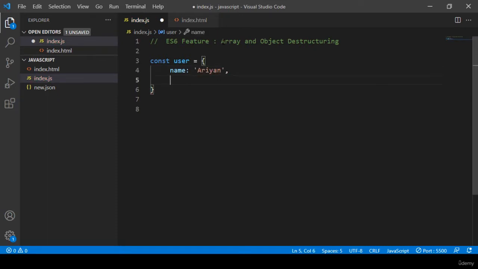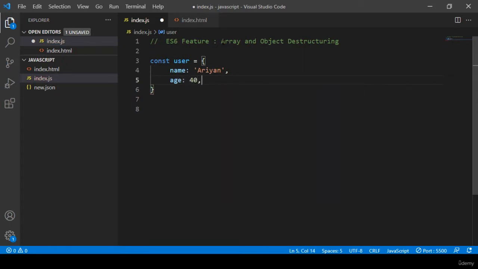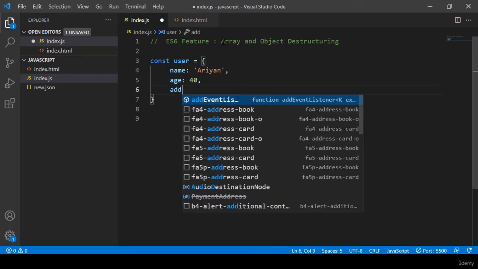Great. And also I want to take another property, age, and for the age I make it 40. And also if you want to declare another object inside this same object, then you can also declare it. Then what exactly you have to do? I just take another property as address.